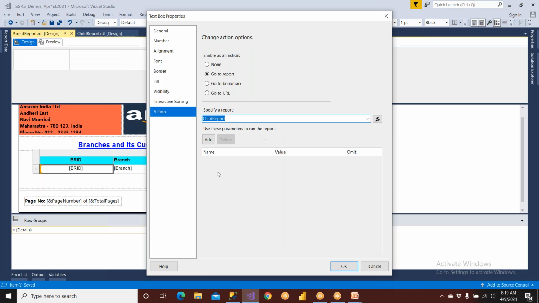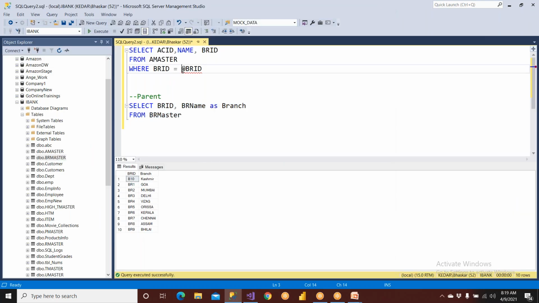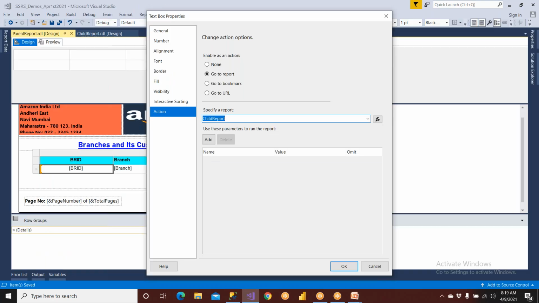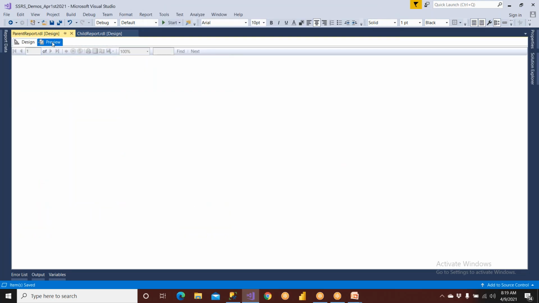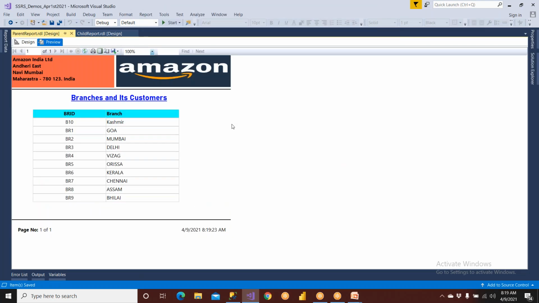The child report has a parameter because the child report is accepting a parameter like branch ID. So I have to click on add. Now I need to provide branch ID here, which is pointing to branch ID there. Clear? Now click the save button and preview. Now, when you take your mouse and mouse over like this, automatically the cursor symbol is getting changed.